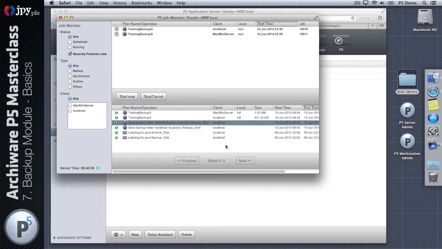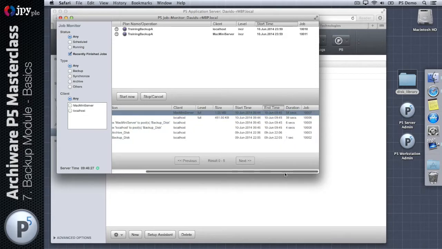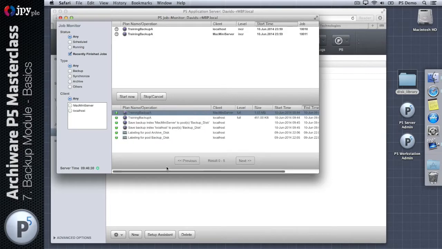So you can see the level was full because that's what we requested the job run as, and the size for the Mac Mini is 1.5 meg, and for the local machine it's 451k, so quite small. And then we get some stats about how long the job took, the job number, start time, end time.